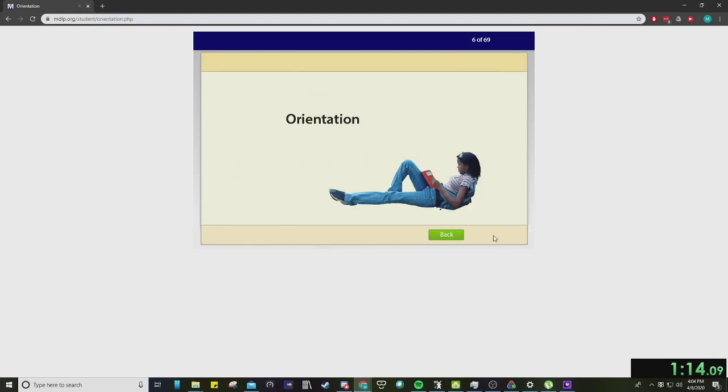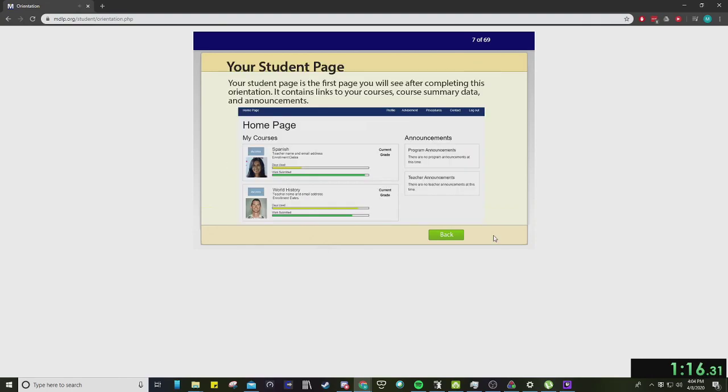Orientation. Your student page. Your student page is the first page you will see after completing this orientation. It contains links to your courses, course summary data, and announcements.